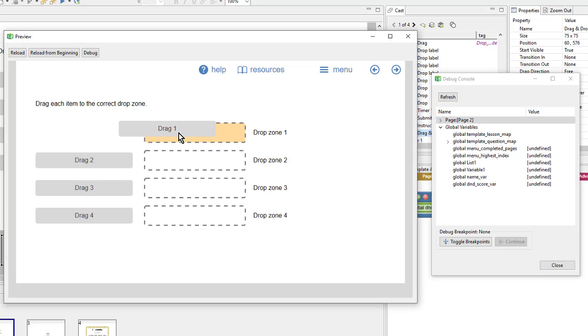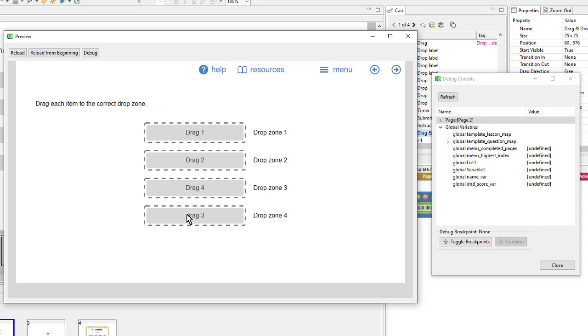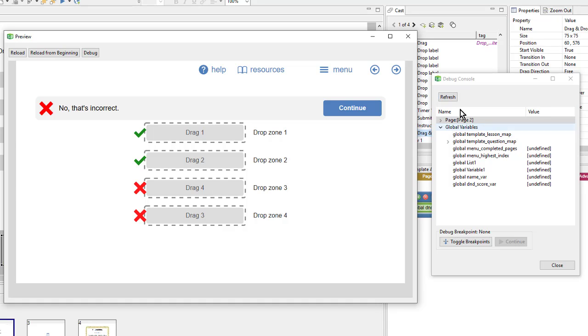So let's go ahead and get a couple of these correct, and I'll get some of them incorrect. Then I'll click on my submit button. I get the visual feedback from the template, and if I come over to my debug console, I can click on the refresh, and here I can see the variable value was set to 2 because there are 2 items correct.